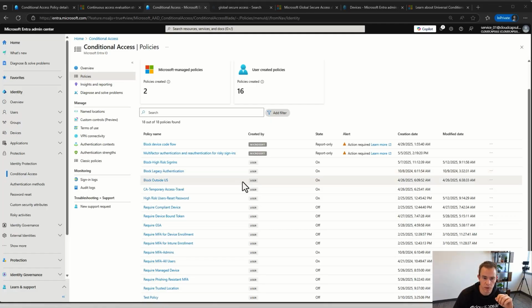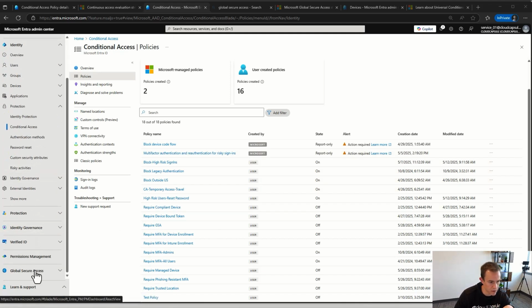The last protection policy we're going to look at today involves global secure access. And if you're not familiar with that, this is more of a new solution for Microsoft that involves both SASE solutions and ZTNA considerations as well.